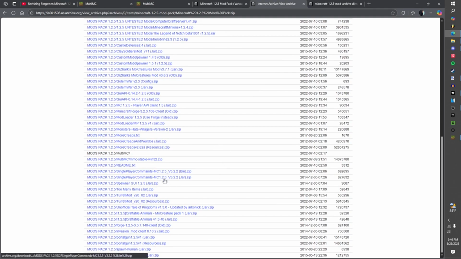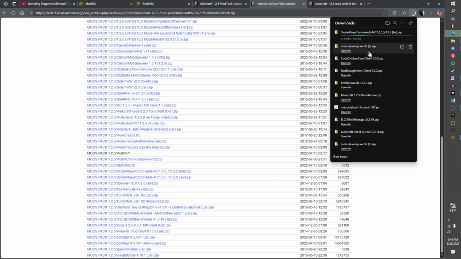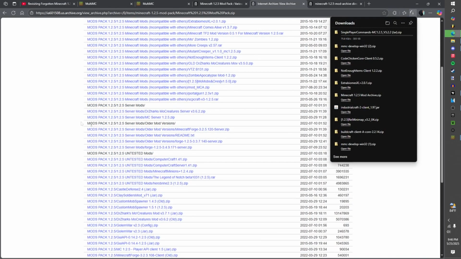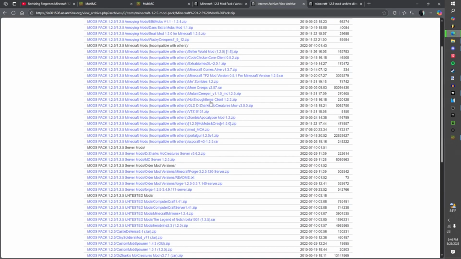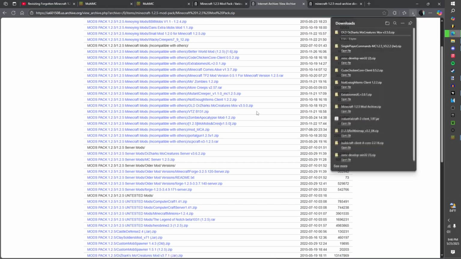I'm gonna, for instance, download the single player commands mod here. So I'll download that. You just have to click it and it'll pop up right here. And I'm gonna download... I already had Not Enough Items client installed, but if you want that, you can download that. I'll download Dr. Zark's Mo Creatures.